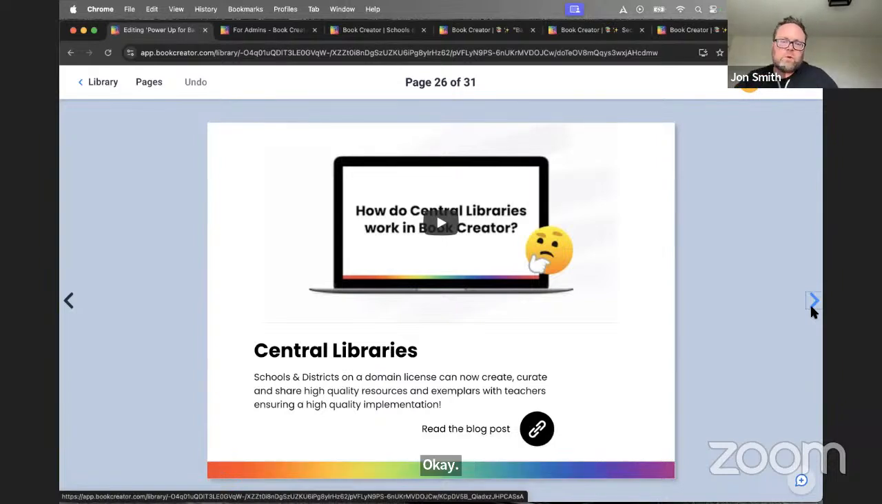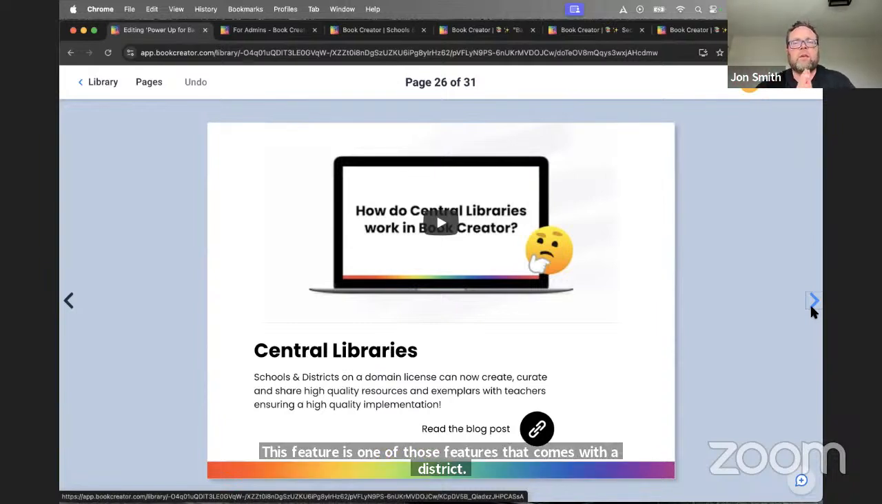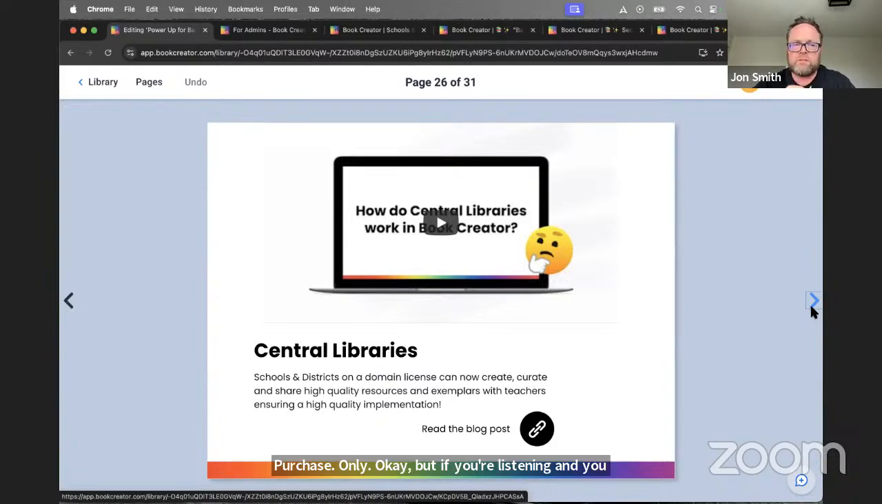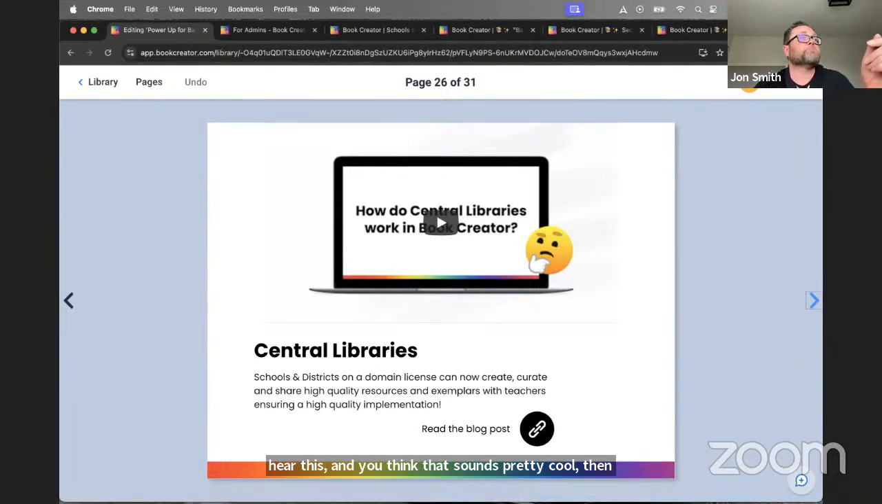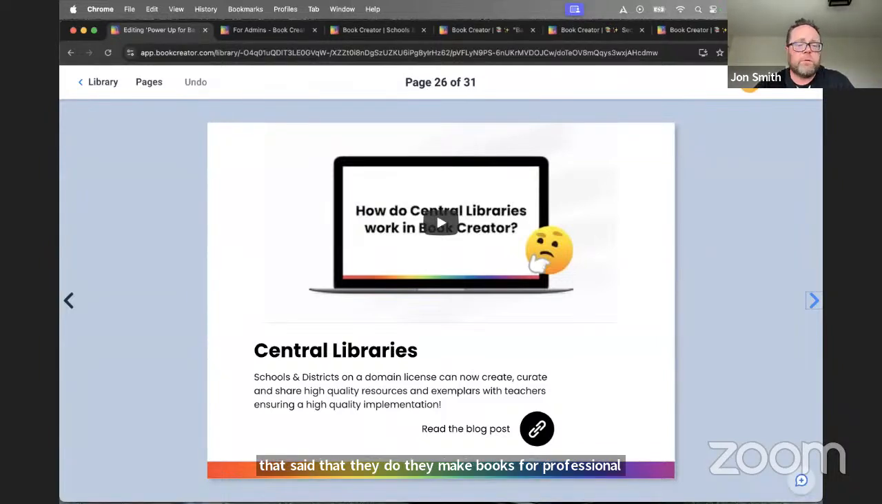This feature is one of those features that comes with a district purchase only, okay? But if you're listening and you think that sounds pretty cool, then that's maybe something you might want to talk to your district about, because I saw somebody, and I don't remember who it was, that said they make books for professional development. It sounded like there might have been a library for professional development. So, Janet, I think central libraries might be the answer here.